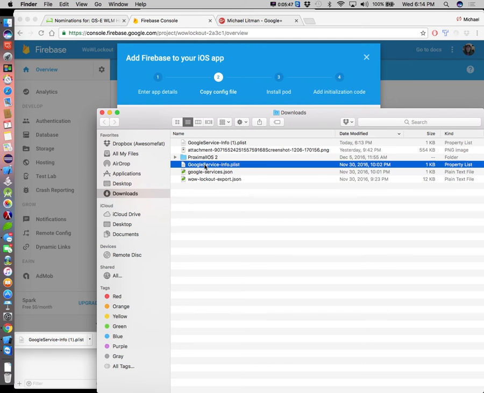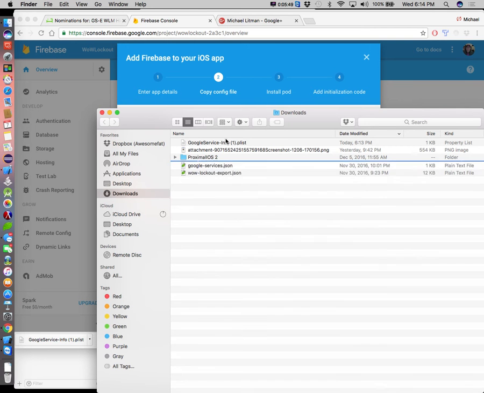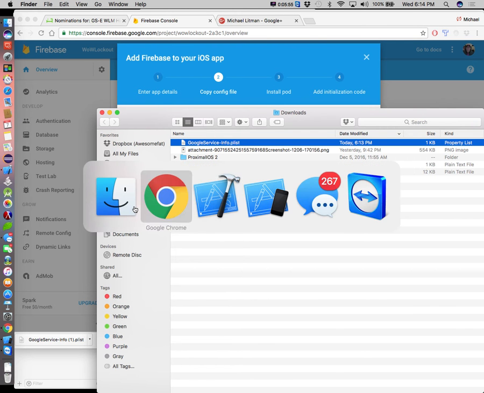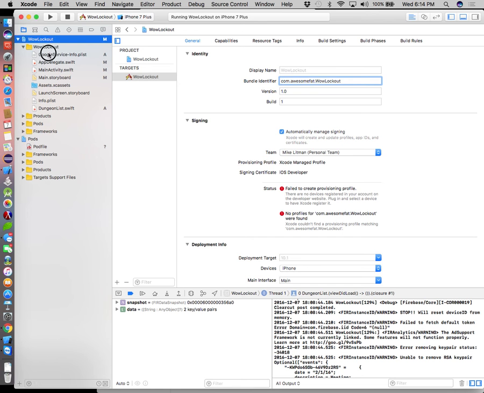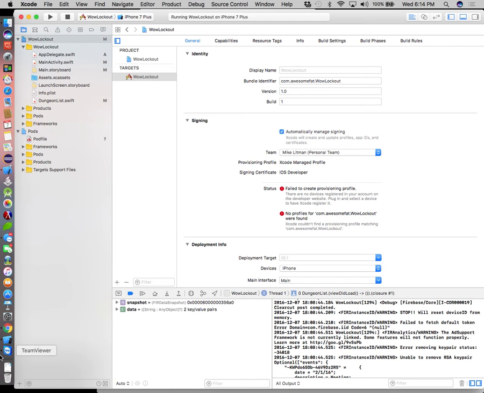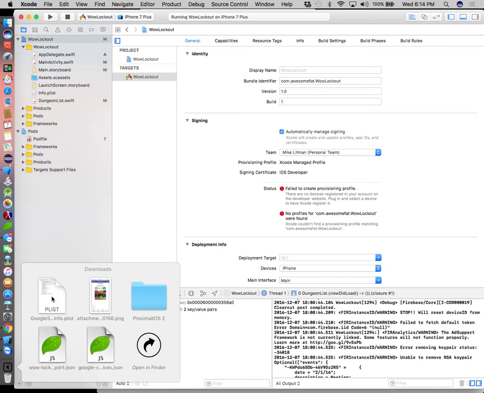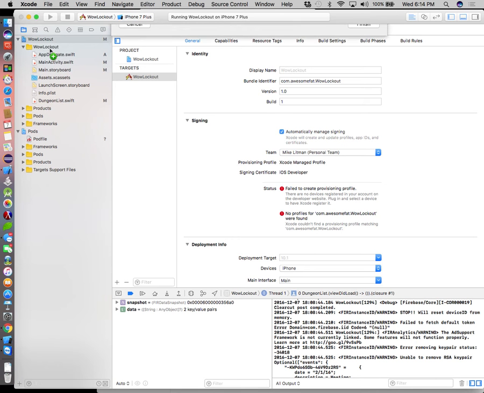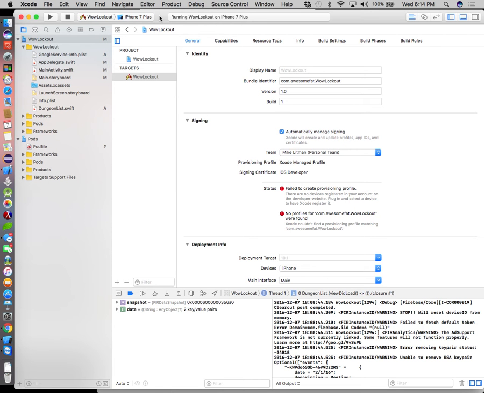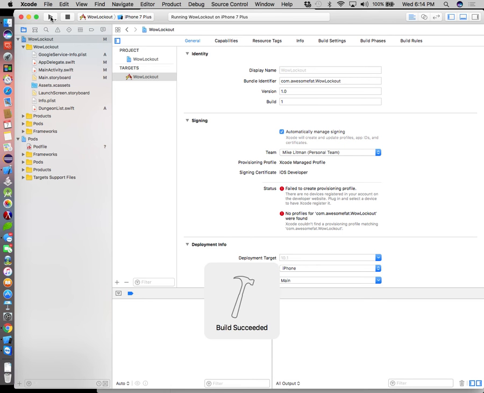I'm gonna delete this one, rename this one, and then go in here, get rid of this, and then drag this one in. Okay, so now it should give me all my data, right?